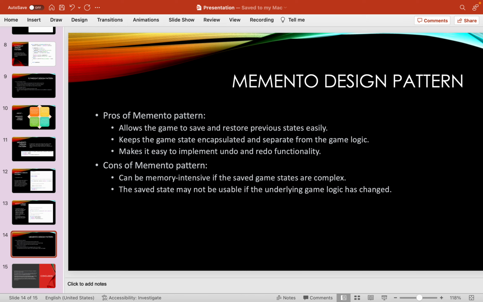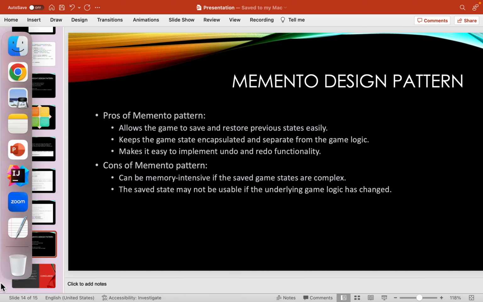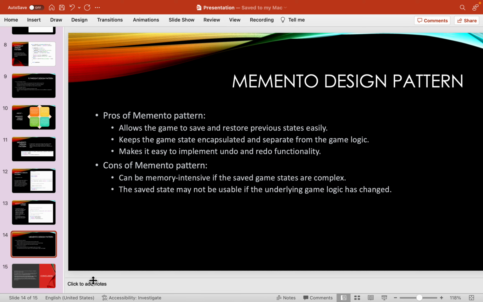So some of the pros and cons of the memento pattern: it allows the game to be saved easily, keeps the game state encapsulated and separate from game logic, and makes it easy to implement undo and redo. The cons are that it is memory intensive. If the saved game is complex, the save may not be useful if the underlying game logic has changed.